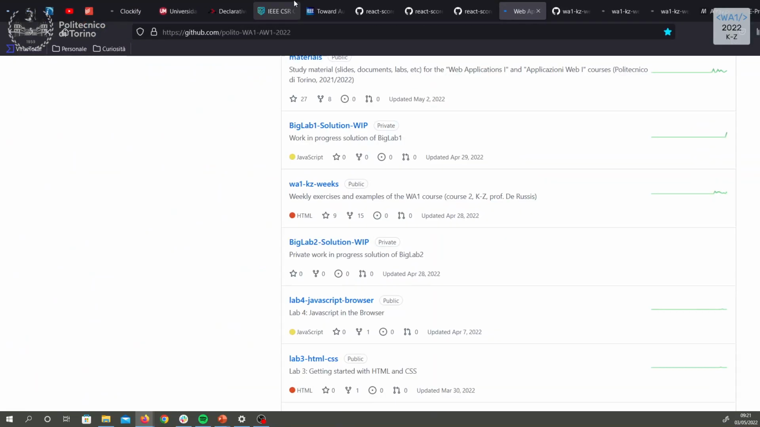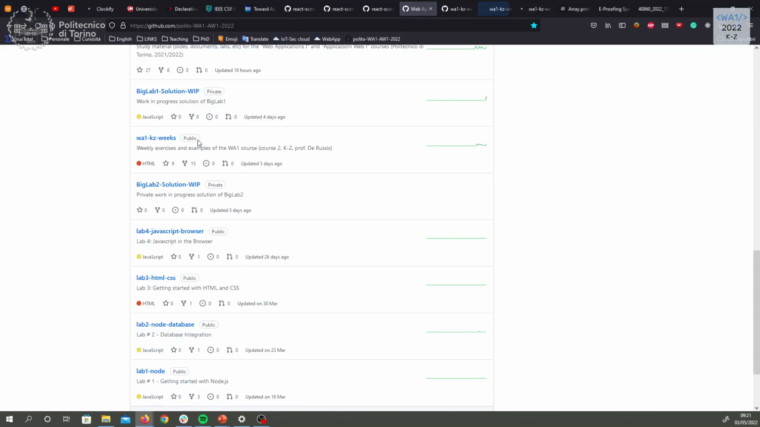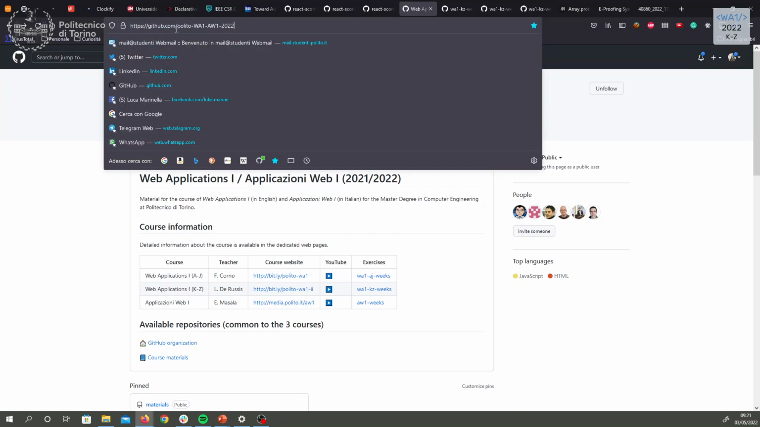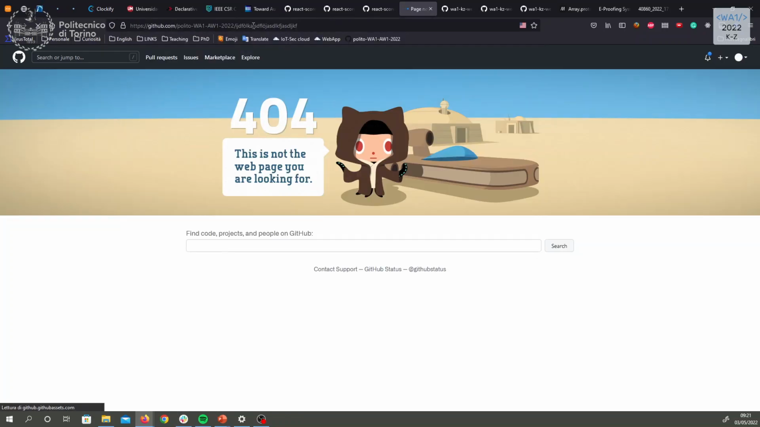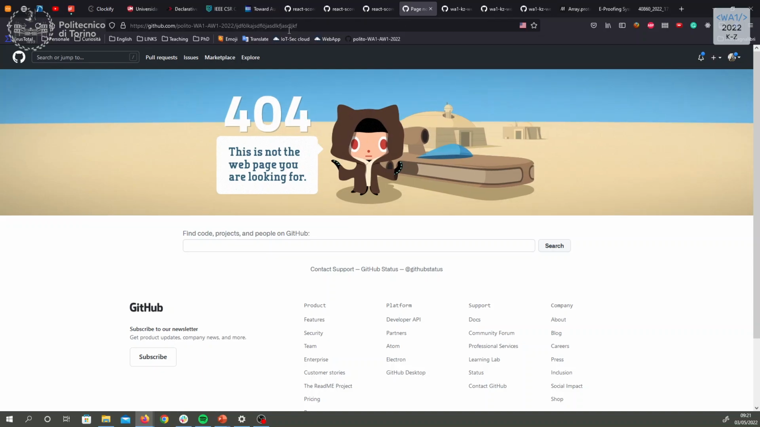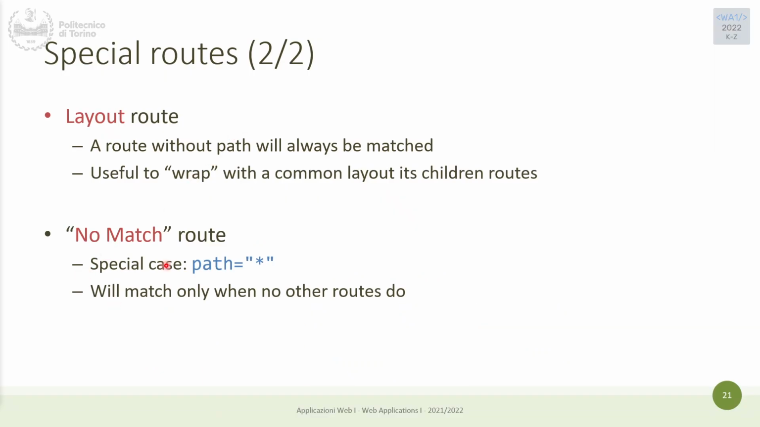When you go, for instance, on the page on GitHub, okay, you can see this is the page of our web application. You can think about this URL as matched by a route, which is parametric. If here we write something that doesn't make any sense, GitHub will display a 404 page. This is not the web page you are looking for, which is a default page that is always rendered, no matter what I write here. So this is something that you get using the no-match route.